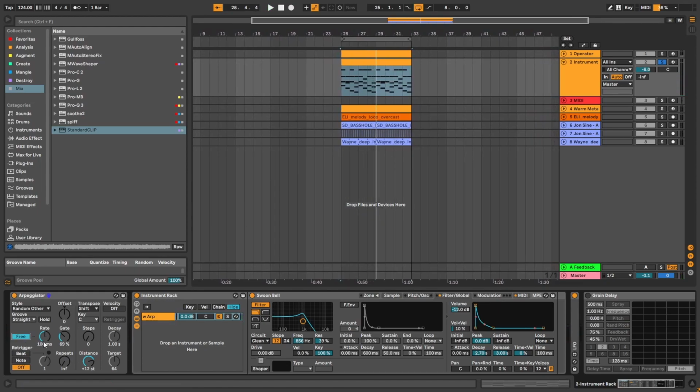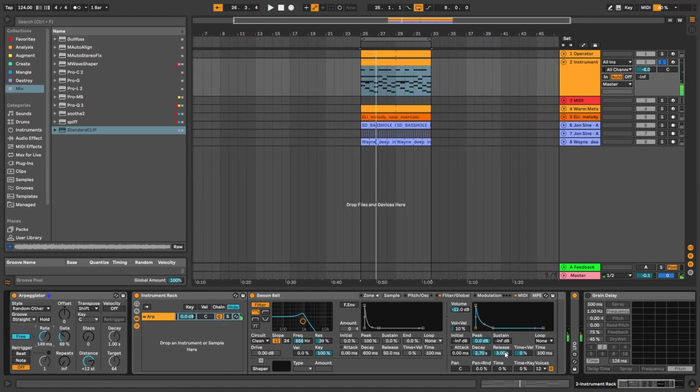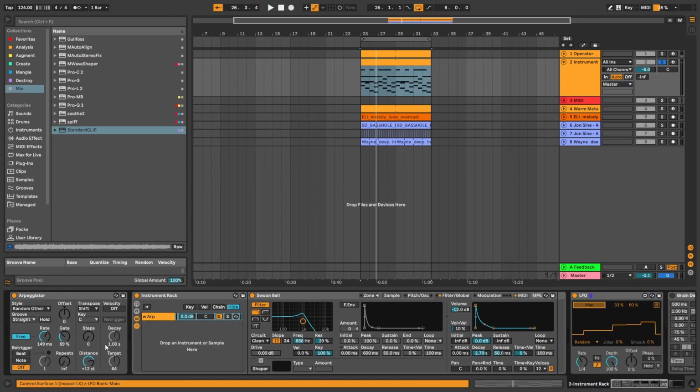Or unsync the arpeggiator and randomly modulate it to create stuttering textures.